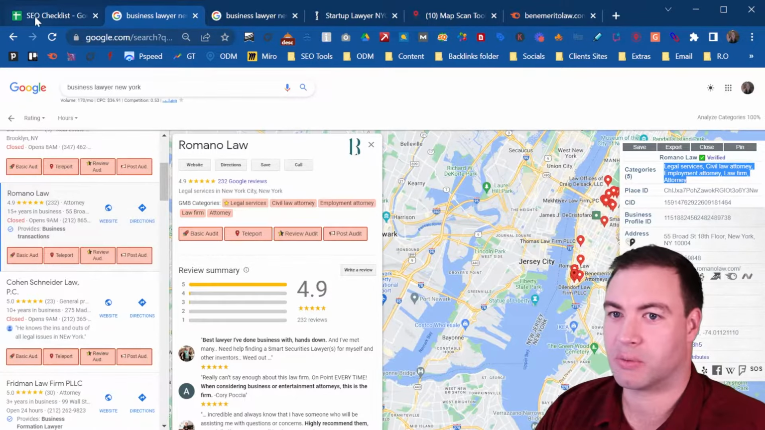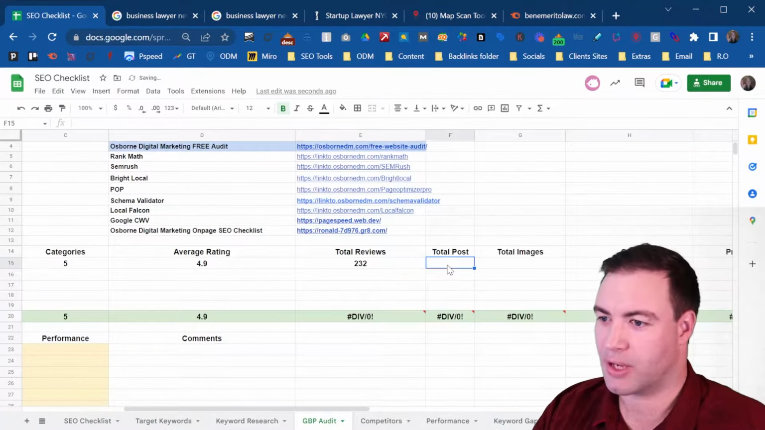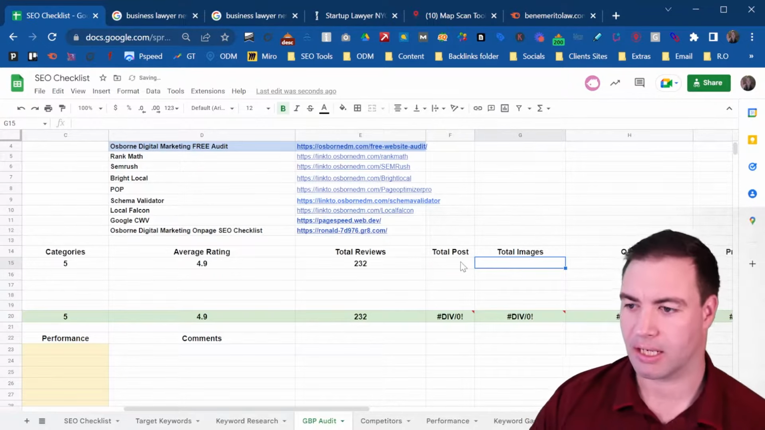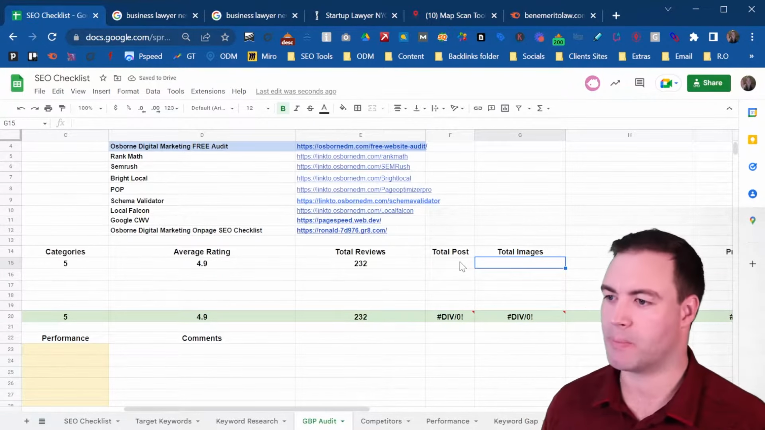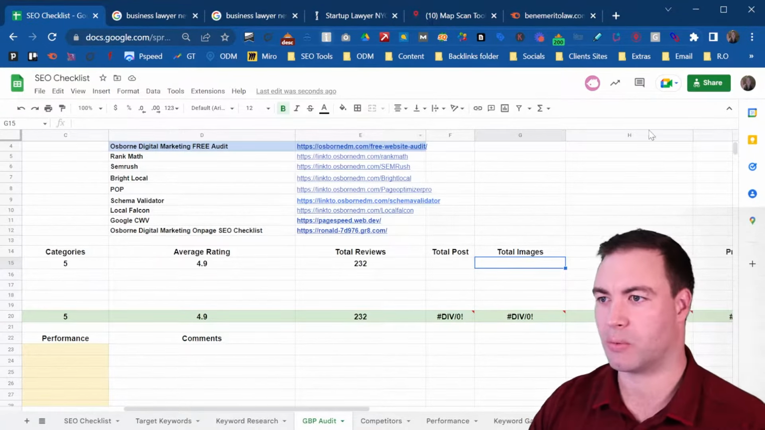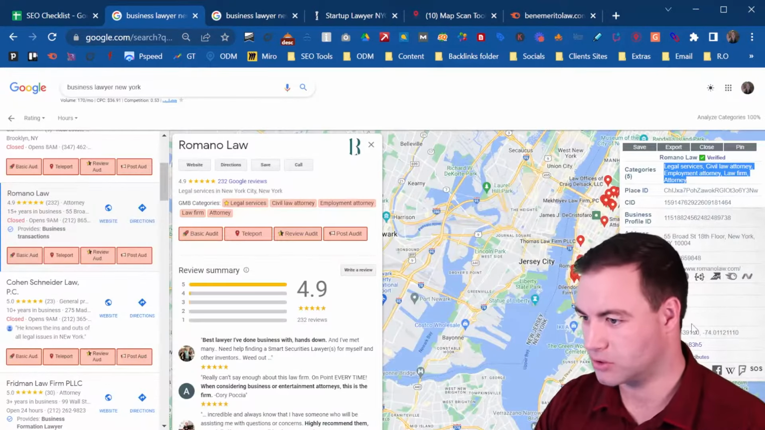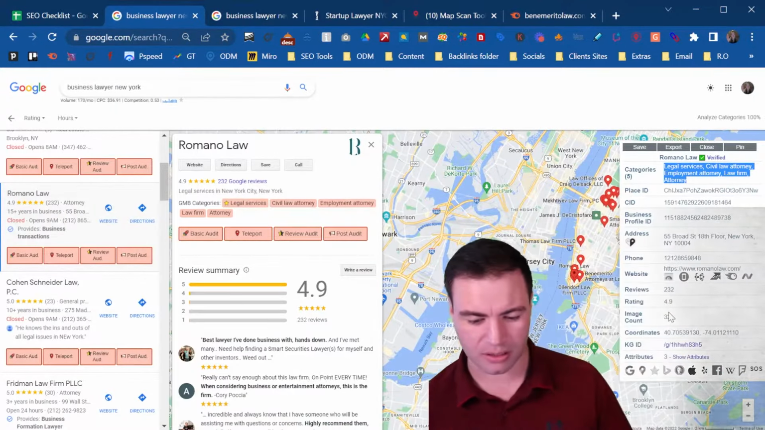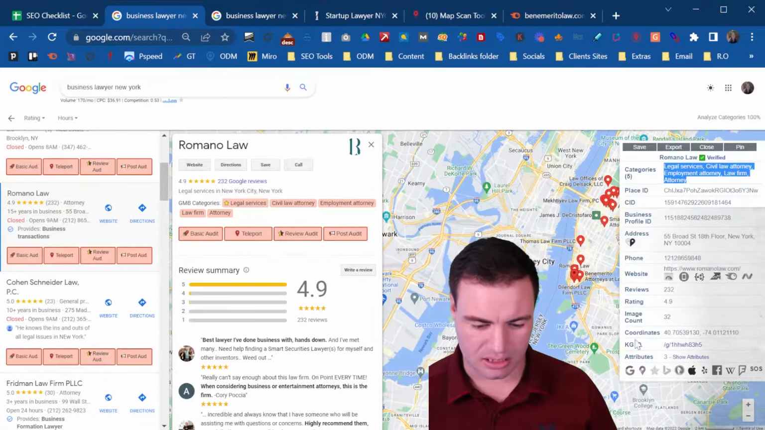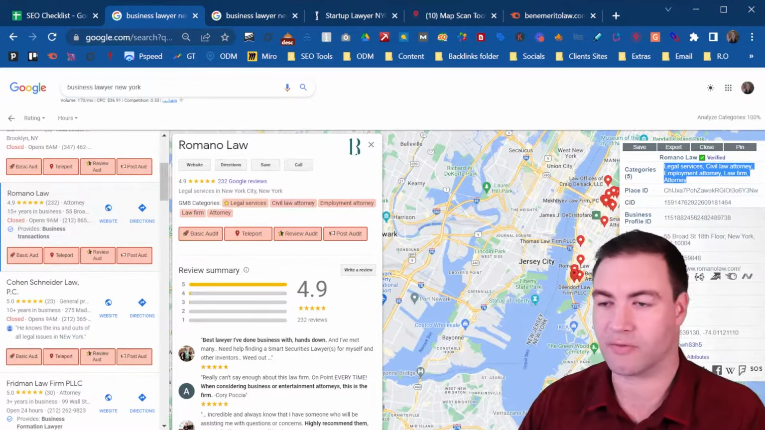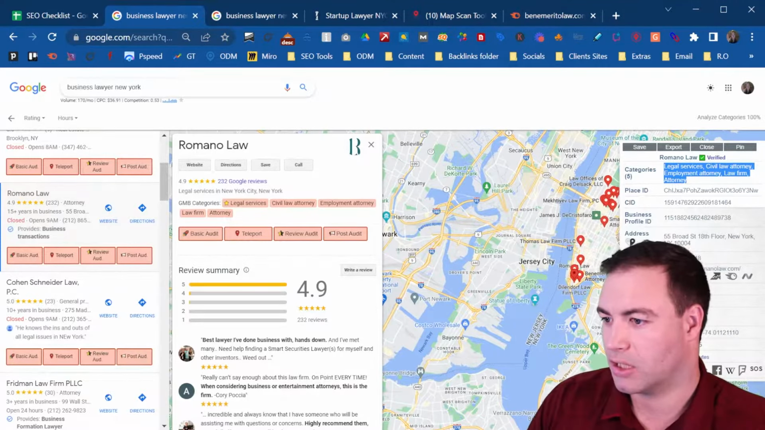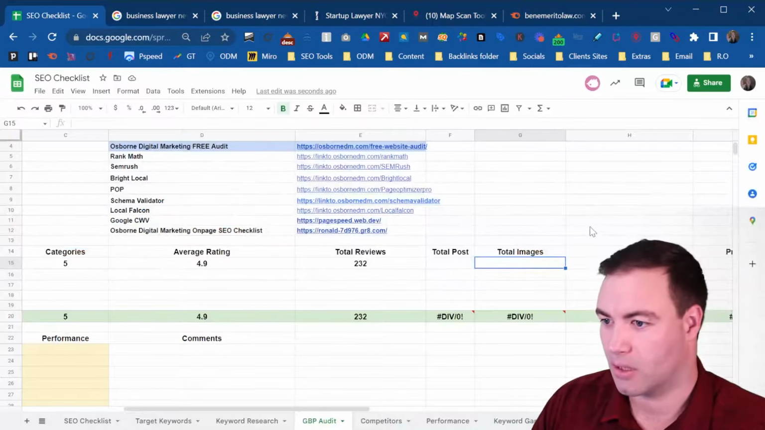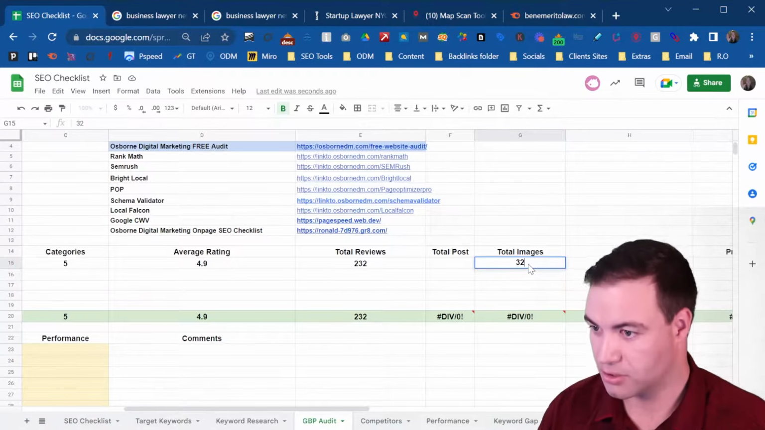All right. The next thing that we want to look at is total posts and total images. Now we want to skip the total posts, we'll come back to that, but the total images is what we want to look at for now. I believe it was 32. Now this is right behind me, as you can see, it's here. On Plepper, this is where I'm getting that information about this law firm. So 32 images. I'm over here, 32 images.